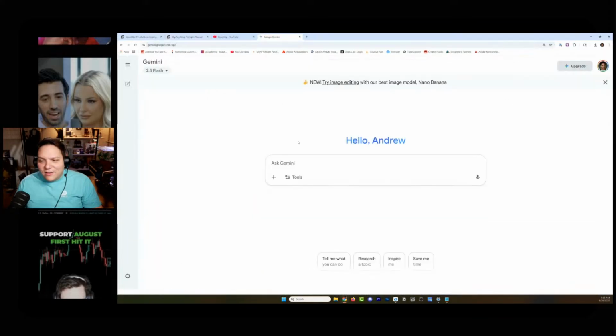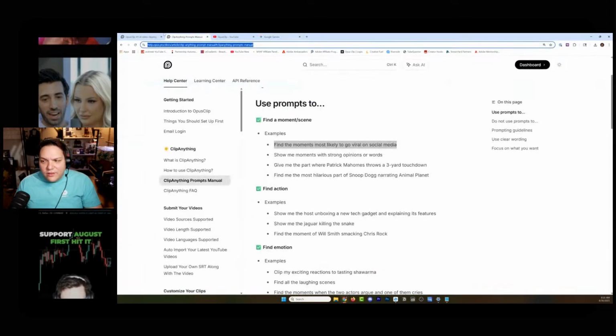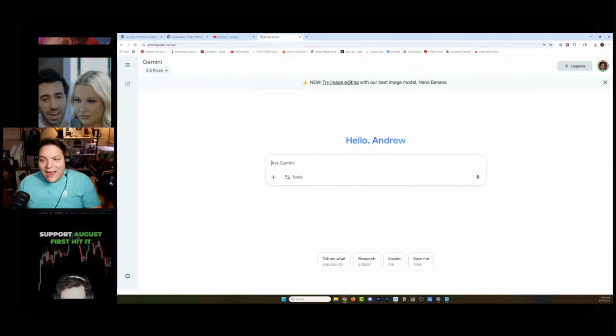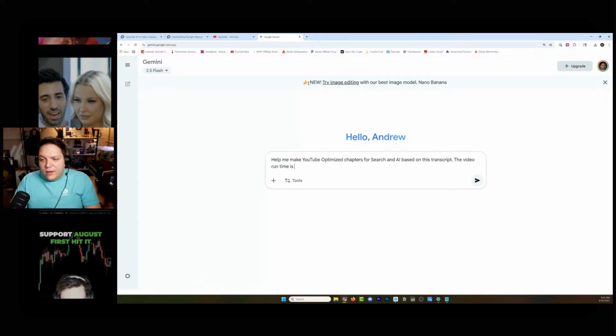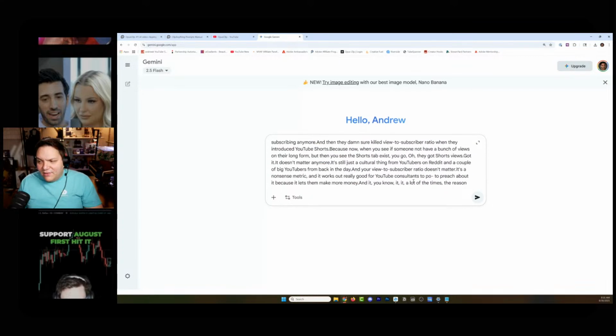So here's what we're going to do. We have our text file. I'm going to tell it the length of what we just looked at, which for us was about an hour and 17 minutes. Help me make YouTube optimized chapters for search and AI based on this transcript. The video runtime is 1 hour and 17 minutes. And all of a sudden we have our workflow that's going fast.